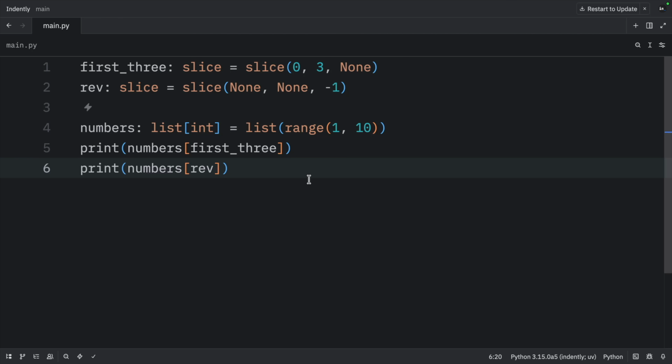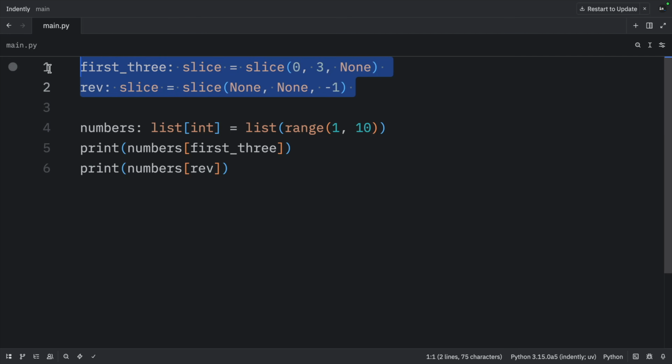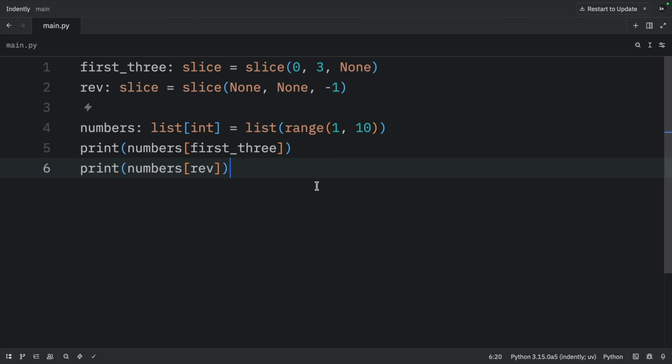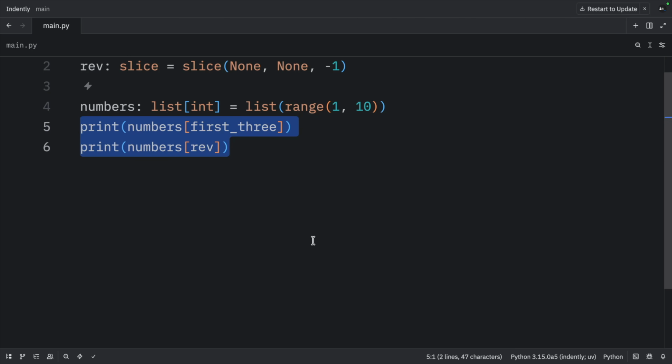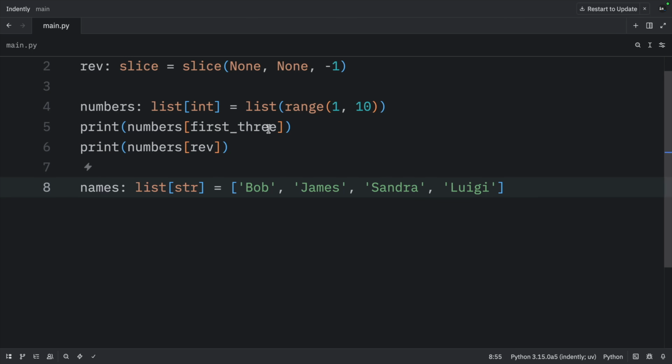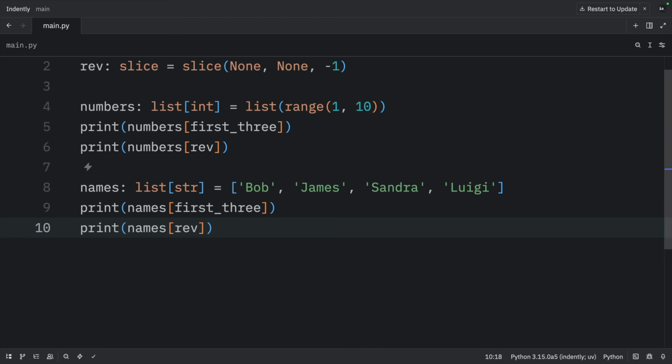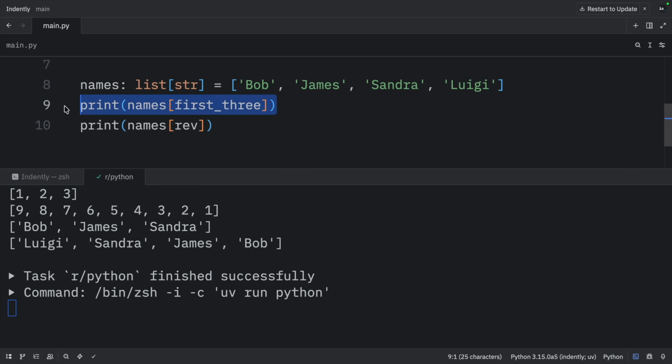The benefit of doing this is that we only need to define the slice once and then use it wherever we would use the slice. So if we were to create some numbers and run this, the first one would grab the first three elements. The second one would reverse it. And these slices work on any sequence. So now we can create some names and use it once again down below. So the first one will grab the first three names and the second one will reverse the names.